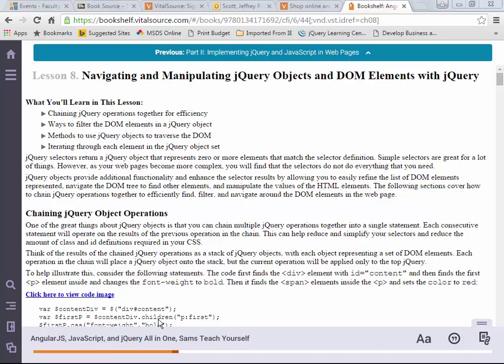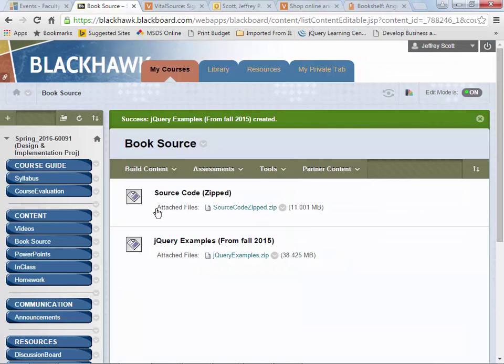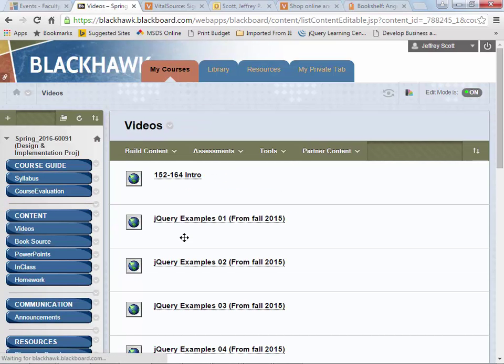I've been going over the first 11 chapters of AngularJS, JavaScript, and jQuery all in one, Sams Teach Yourself. I've completed the first 7 chapters, and before I go on to Chapter 8, which is what I'm going to do right now, I just wanted to mention that if you do go out for either the 152-167 or the 152-164, 167 is the Ajax and JavaScript website development, 164 is the design and implementation projects, or DIP, class.